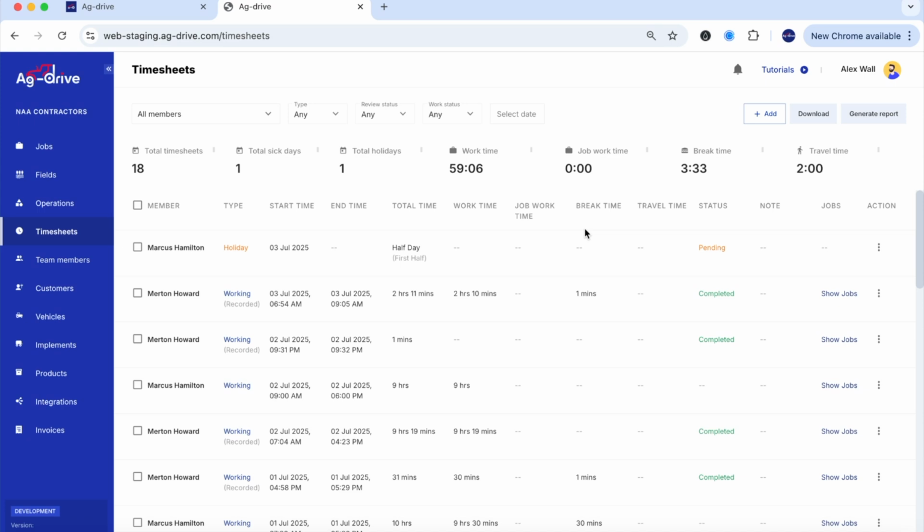On this particular timesheeting page, we've also got the job work time section. So if I did have a recorded job on here, it would show the total amount of time that I've recorded on an AgDrive job recording. So you can very easily see, based on the working hours recorded on the timesheet against the AgDrive job work time, pretty much how much free time they may have also spent on maintenance and other bits around the yard.